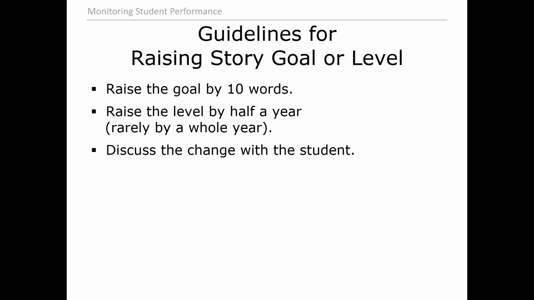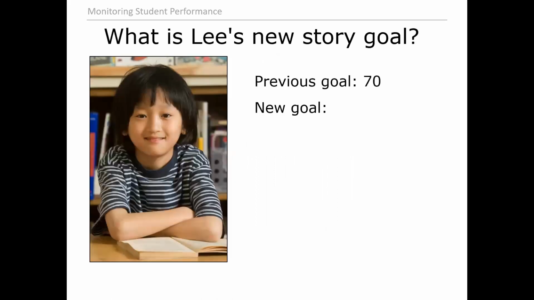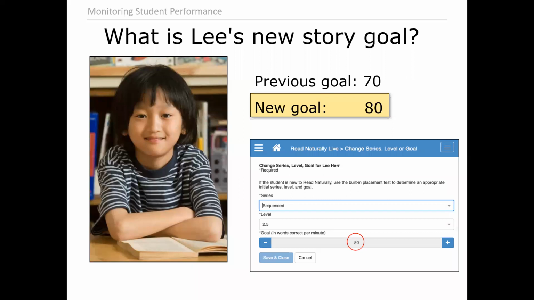So we decided that raising Lee's goal was the best thing to do for him. And we also told you that we raised the goal by 10, right? So of course, Lee's new goal then is going to be 80. And you would make that change in Read Live. I'm going to show you how to make that change in Read Live.